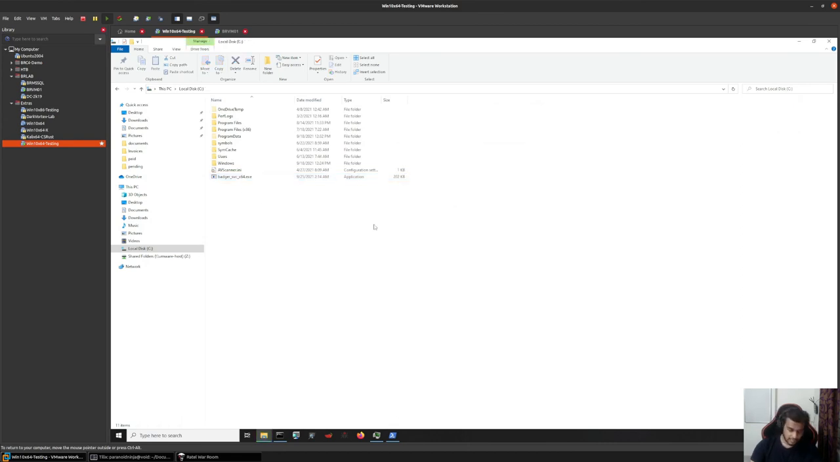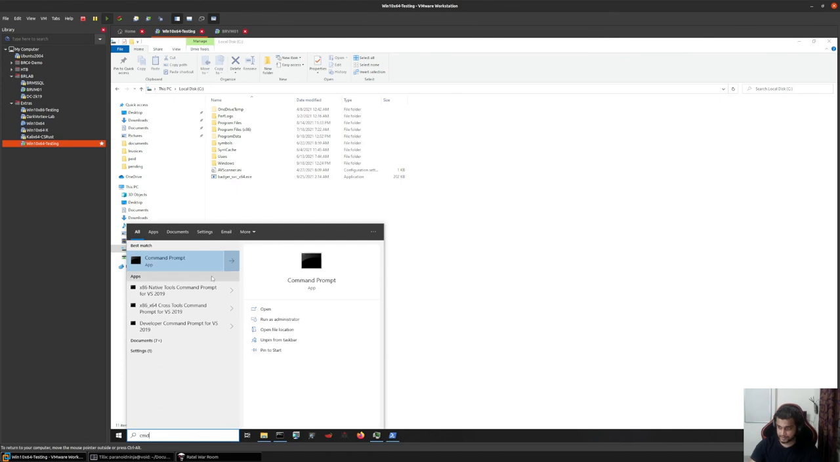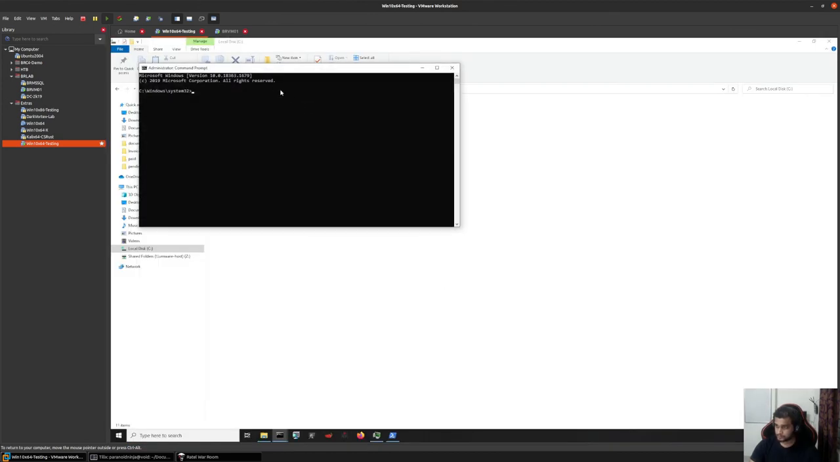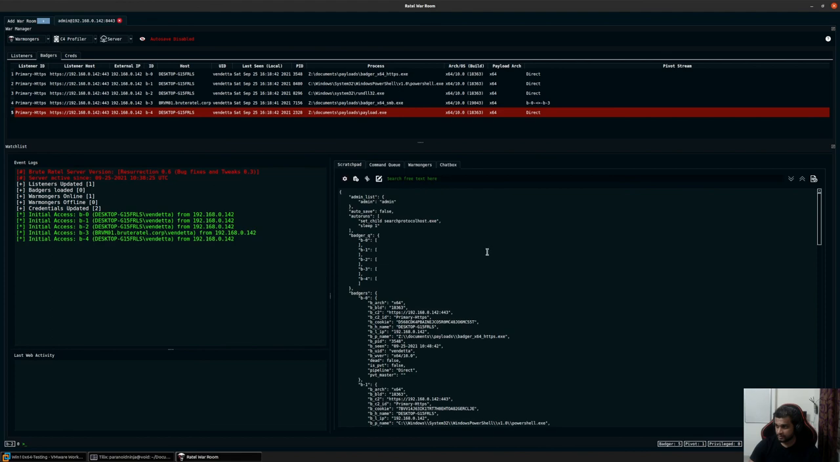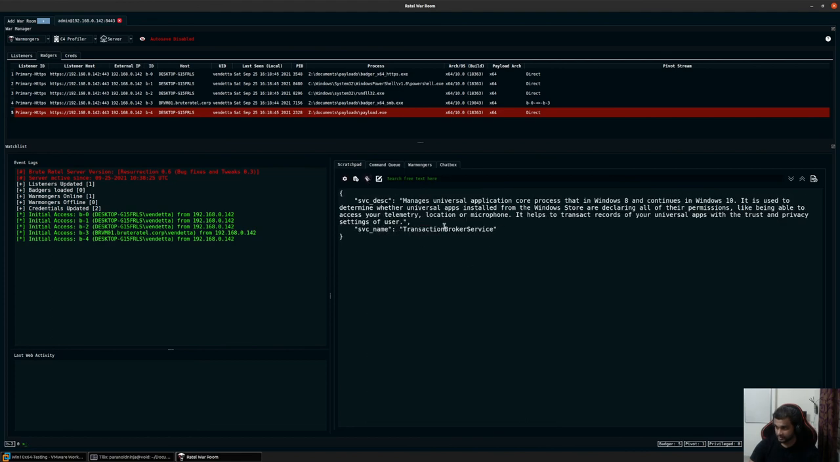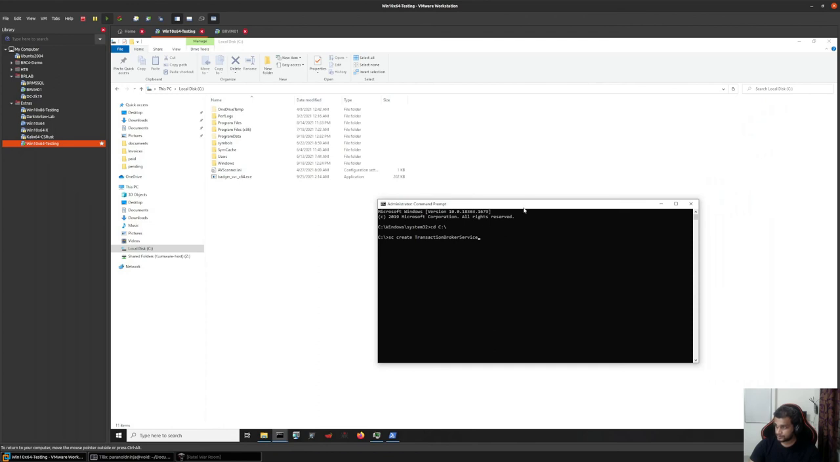Okay, so now we have this file, I'll start up a command prompt as an administrator. I'll navigate to C:\ and I'll create this service, sc create, let's say the name of the Transaction Broker service. This is the name, if you remember properly, that we added within our payload when we created this service, as you can see. So we are using the same name here, space binPath equals to C:\badger_svc.exe, and it has been created. As you can see, that's what our Process Hacker says.